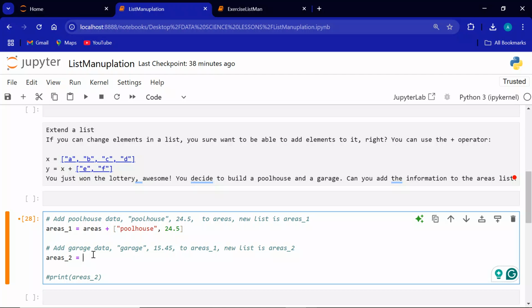So again, since I've updated this with areas_1, now our new list together with the pool house is called areas_1, right? So what we want to do is to add this garage data to areas_1. Right, so I have areas_1 plus, then the data I'm going to add is a garage, and I'm going to have the garage area to be 15.45, maybe centimeter squared or meter squared.